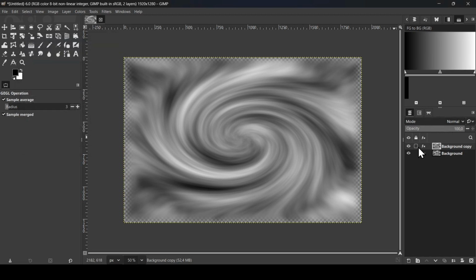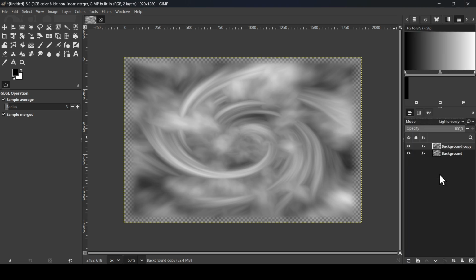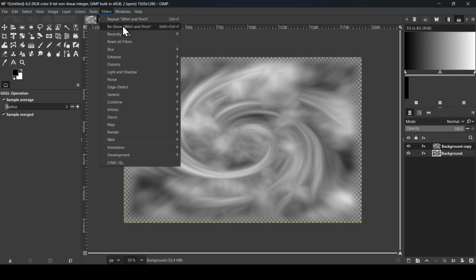And now change the layer mode of the top layer here to lighten only. Left click and then select lighten only. So as you can see, we are starting to see some of the twisted fibers. And now select the bottom layer, this one here. Go to filters and then just click on re-show whirl and pinch.